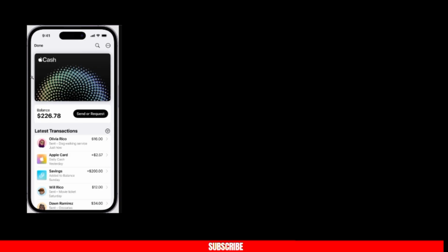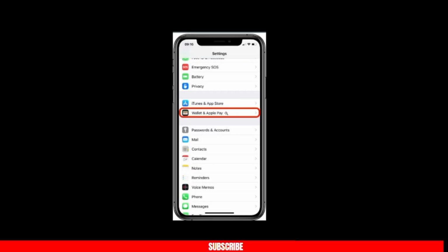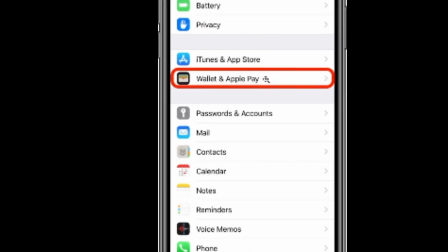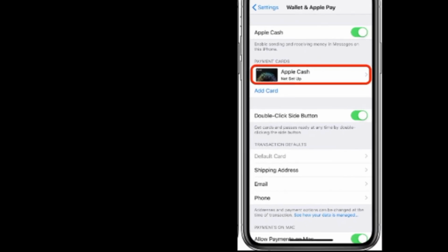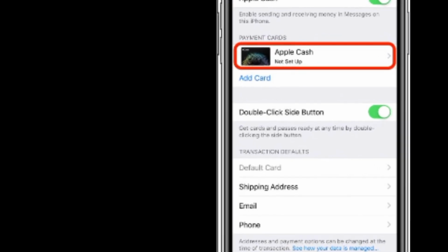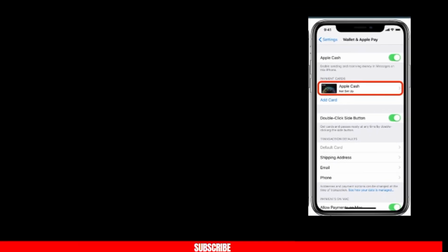So first you have to go to your mobile settings. In the mobile settings, you will see an option that says Wallet and Apple Pay. Tap on this option and from here you will see an option that says Apple Cash. Set up this option by adding your card here, and after that you will be able to use it.